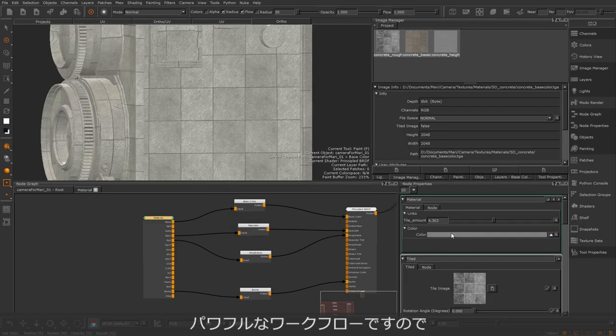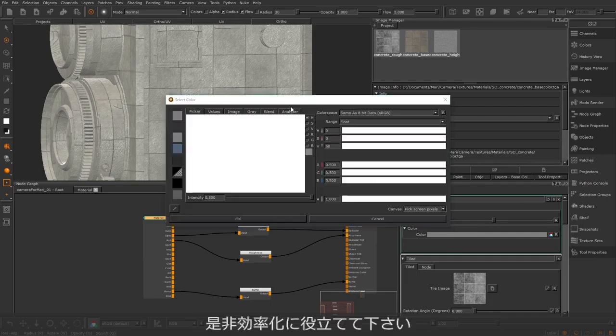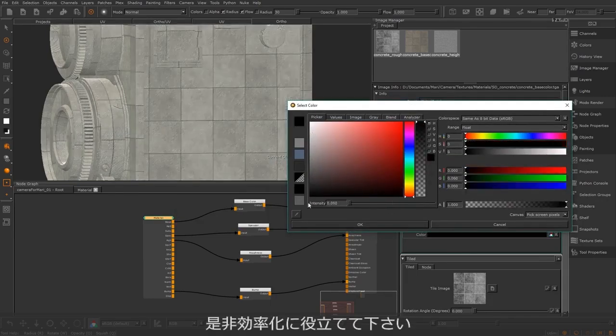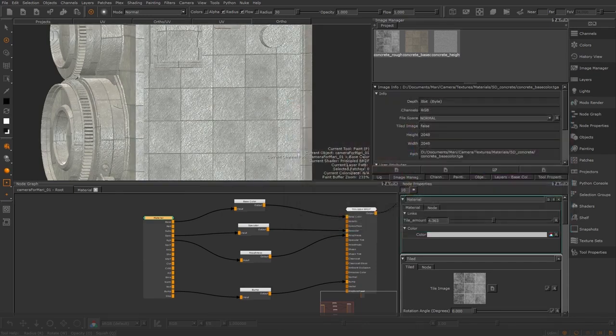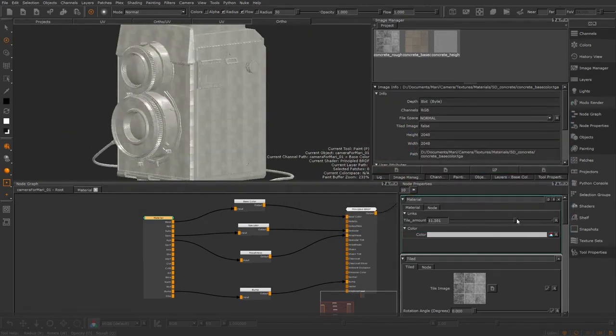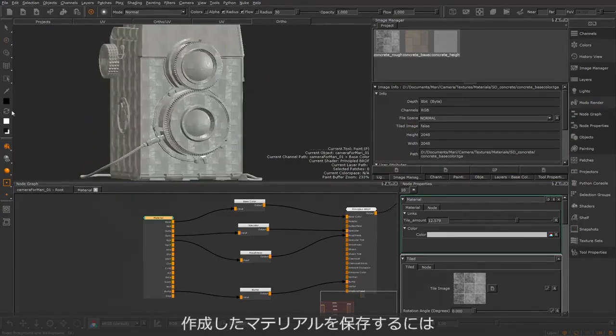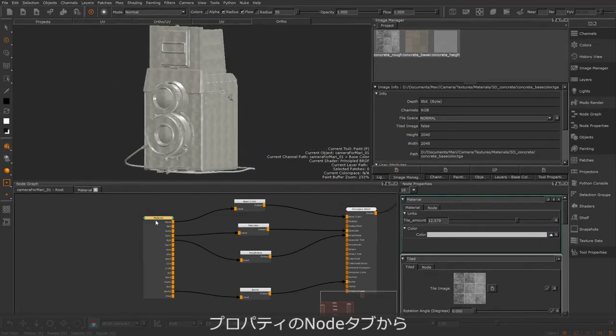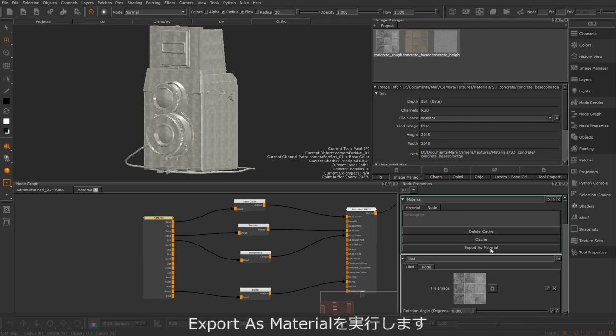As I'm sure you can see by now, this is a really powerful workflow and lets you achieve some things in Mari that can really help speed you up. If you want to save a material, you can go down to the node properties of the material, hit the node tab, and export that material to somewhere on disk.